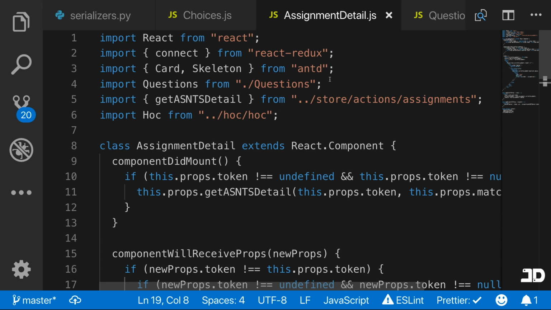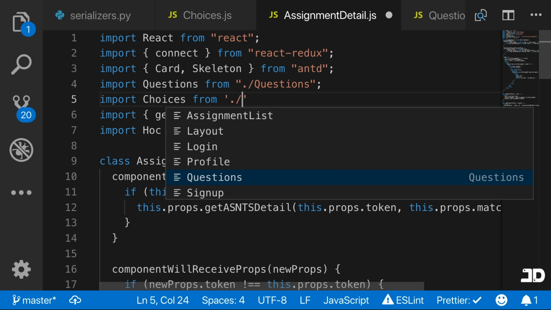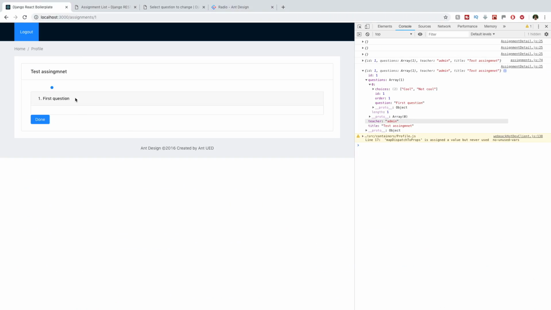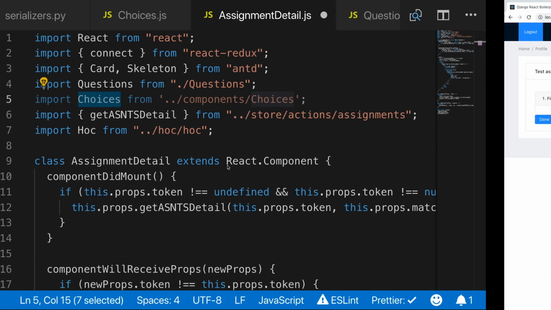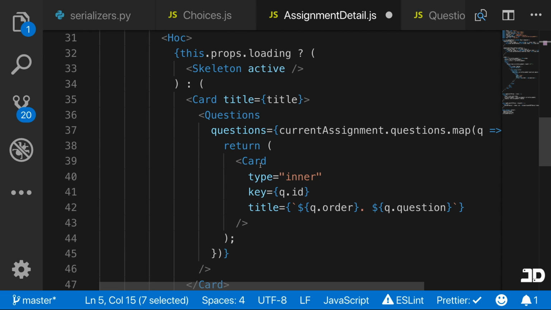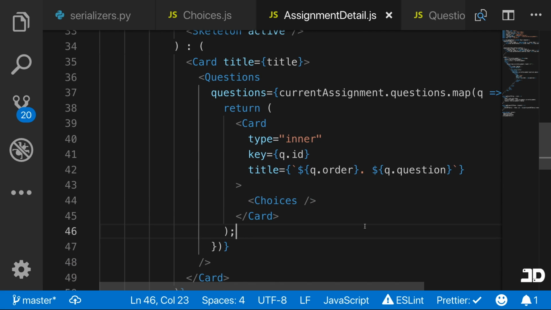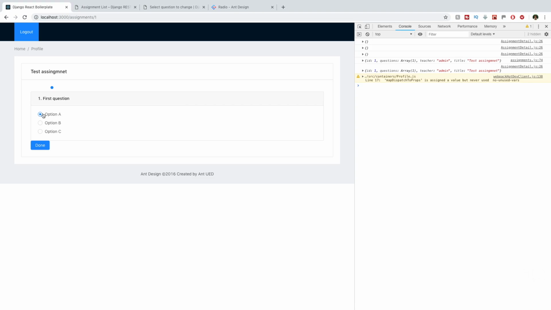Let's take this choices component and remove the input there, and take this component into the assignment detail, and say import choices from components choices. What we want to do is render the choices inside the card, right? That makes sense. We're passing the cards as components into the question, but each card that we pass in has answers inside it. So if we go all the way down here to the card, we basically want to pass these choices inside it. Like that, we'll say choices, and we'll just do it like that for now, and let's see what this looks like. Now you can see you get option A, B, C for the questions.